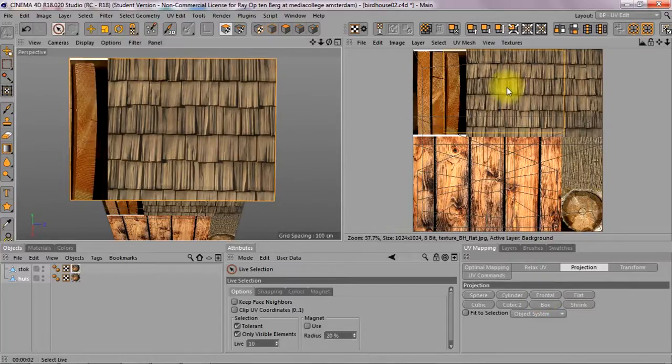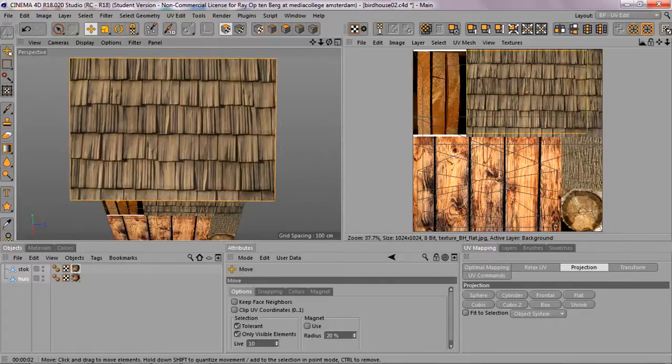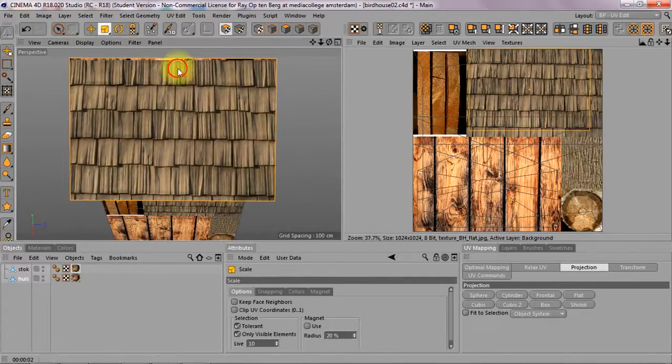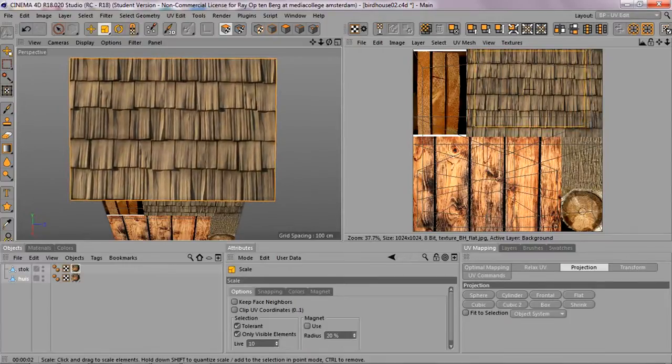I'm just doing this one thing. Hang on. Frontal, yes. Move. Right, like this. I can scale it like that. Right? Okay, good luck.